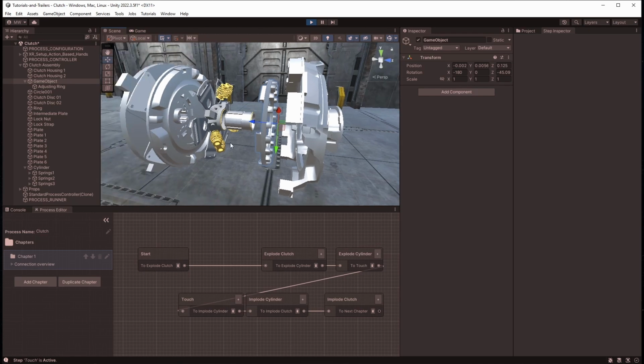That's it for this tutorial. In this VR Builder tutorial, you've learned how to build an exploded view with the exploded view behavior from the animation package.